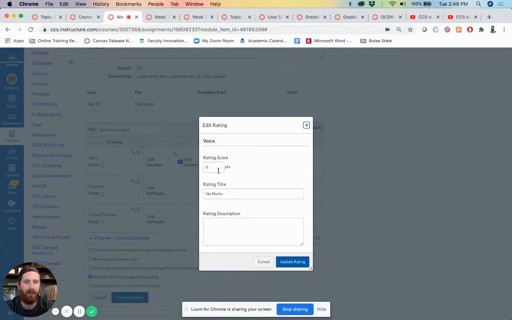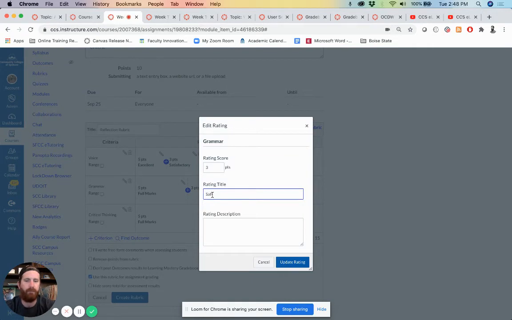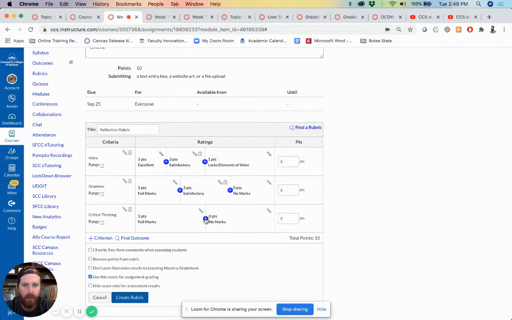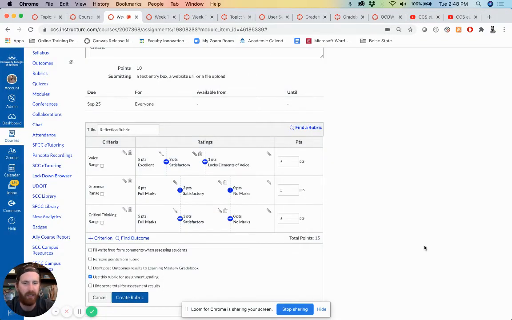And maybe you don't want to do a 0. Maybe you want to have a 1, and you can say Incomplete, or Lacks Elements, voice. And that's the way you're going to rate this criterion. You can go ahead and do the same here. We'll split it. I'll keep the other names, but we'll do Satisfactory. And we'll do it again here. Get more details here on what you're actually looking for.